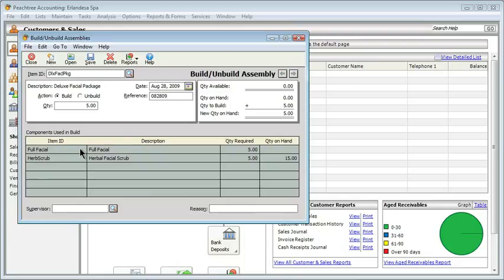Now we get to go ahead and move down and look at the components used in the build. Remember, this is what we already selected on the previous screen when we created the assembly. But what's happened is it's told us that the quantity required to build 5 of them is going to be 5, and it's telling us that the quantity on hand for full facials is 0. That's okay because it's a service. It tells us that the quantity on hand of the herbal scrub is 15. Remember that you will not be able to create a build of an assembly if you don't have adequate quantity on hand to do so. So if I only had 4 of these herbal facial scrubs, I couldn't make 5 of the packages.